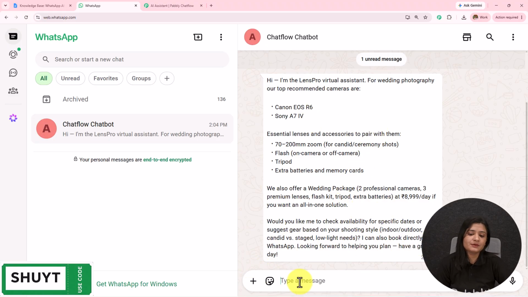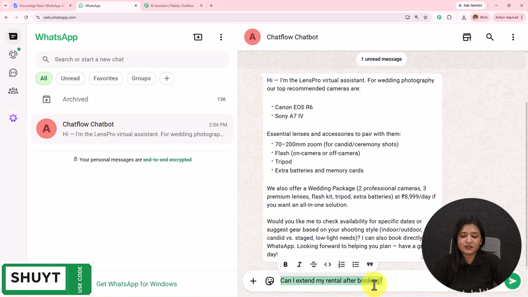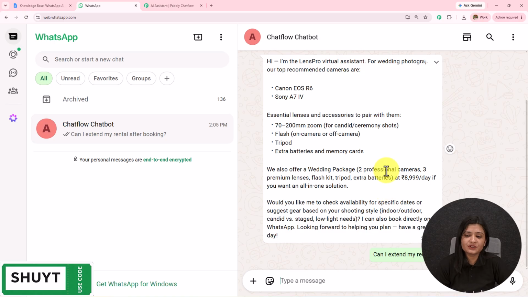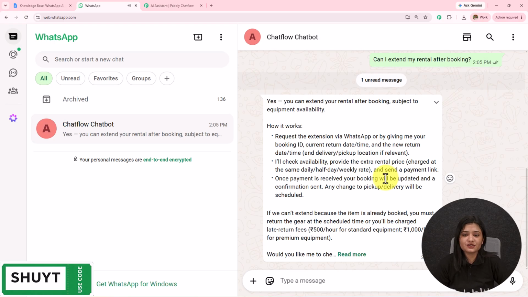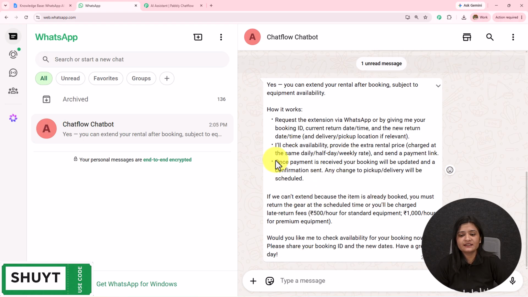with the rest of the details. I'm going to ask another question. Can I extend my rental after booking? I have sent this message. Let's wait for the reply. And here is the message. Yes, you can extend your rental after booking, subject to equipment availability. How it works: if we can't extend, then the rest of the details.